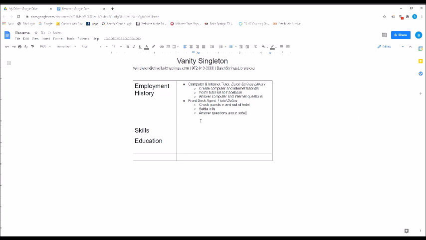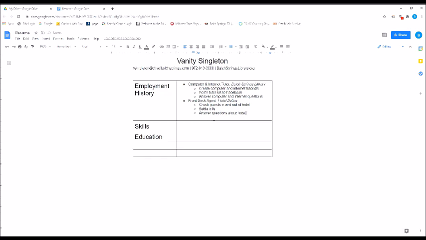Cool. So that's all I'm going to list there for my employment history. It looks like there's quite a bit of space here. My cursor's at the end of this line, so when I hit delete, it's going to try to delete everything after the cursor. So delete and make that space a little smaller.